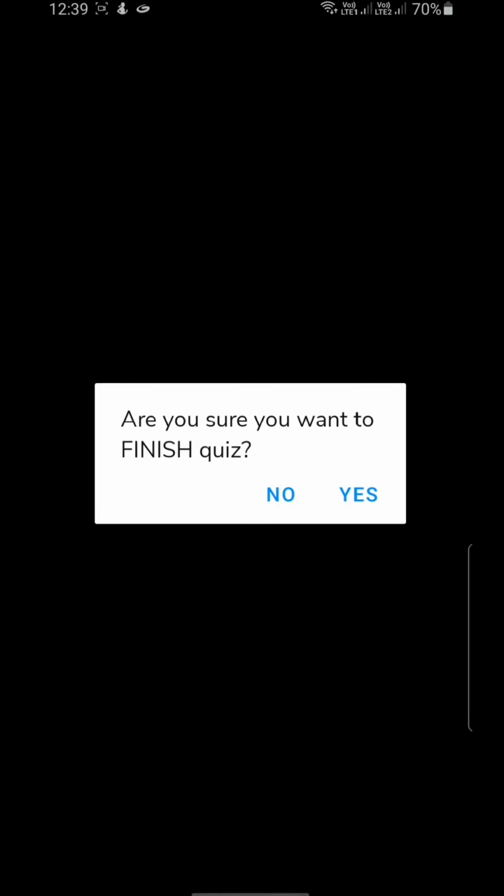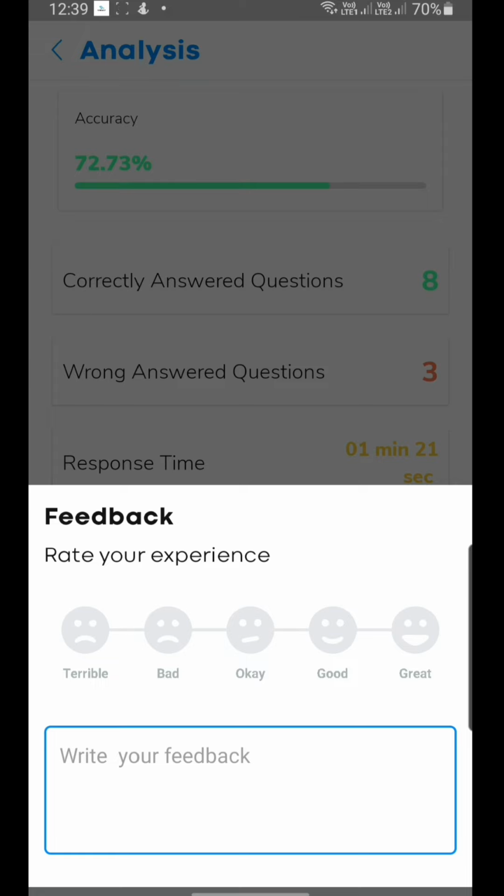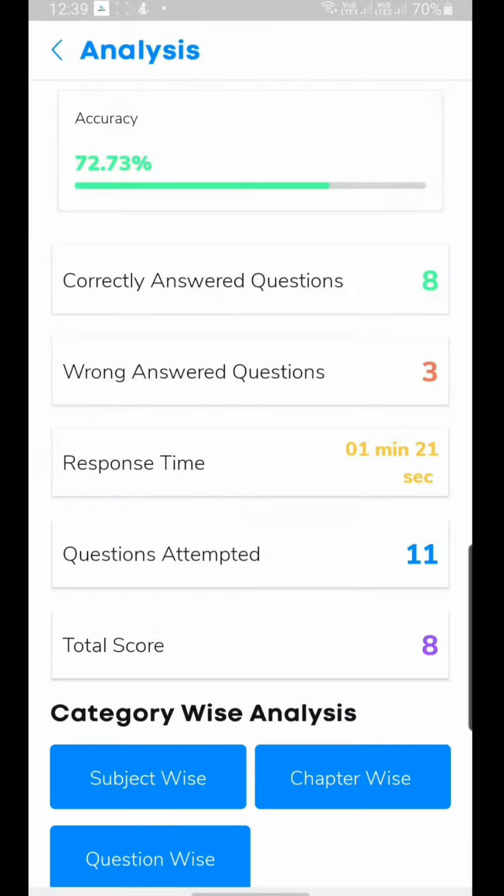That means you answered all the questions. Then you can click on the finish button. Are you sure you want to finish quiz? Yeah, you have to press yes. When you press the yes button, rate your experience. What you feel: terrible, bad, okay, good. I am typing it as good. Let me submit. Click on the submit button.